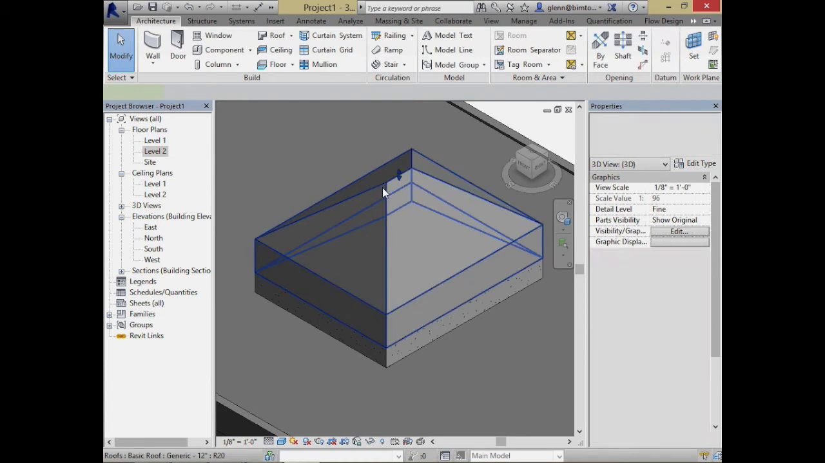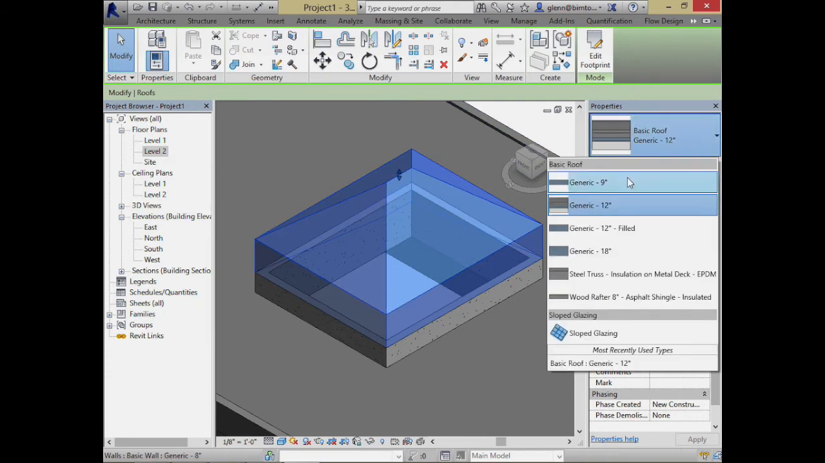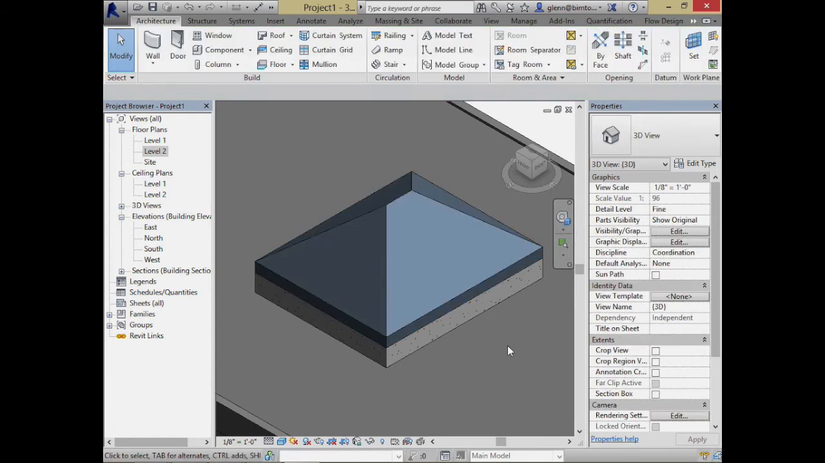So that's one way to do it. You know, it's that big old rectangle. It's a roof. It's just made of some roofing material. It's actually our 12-inch thick roof. That's why it's looking so incredibly thick. That looks a little bit better. It's only 9 inches thick. So we could do something like that.